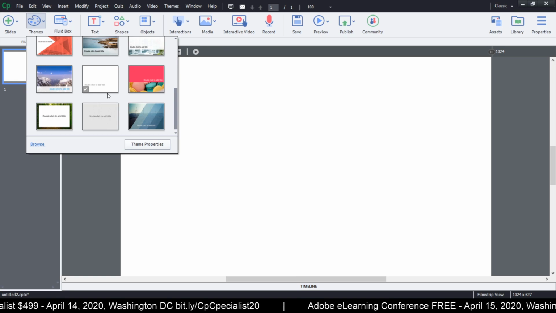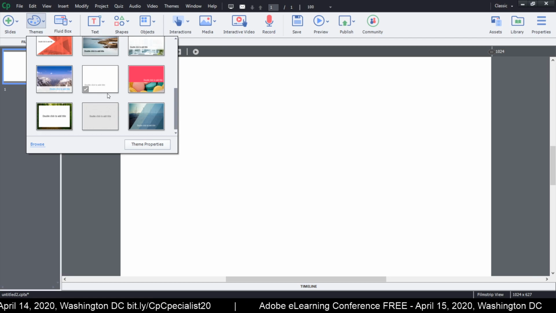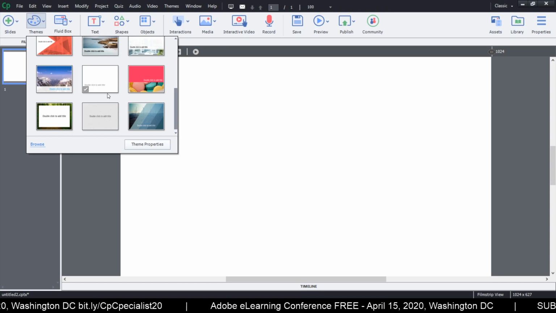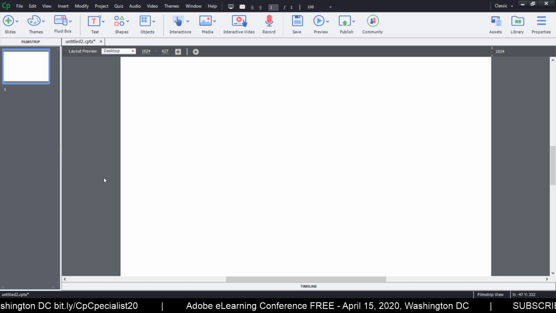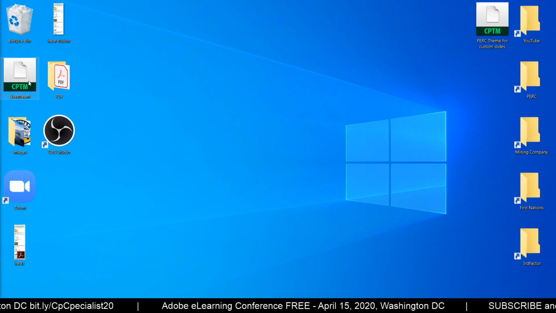Like, for example, if I was doing some training for Adobe, I would create a folder on my hard drive or on my cloud drive called Adobe, and I would put all of the CPTX, the Adobe Captivate project files, in that folder. But in there as well would be this theme file. A theme file, just quickly here, I'll just show you, you can see there it is.